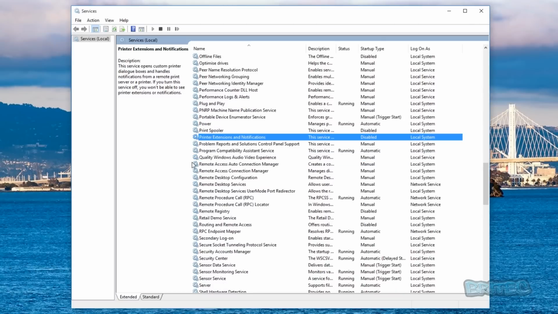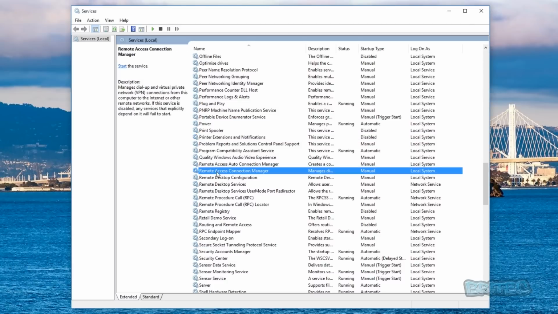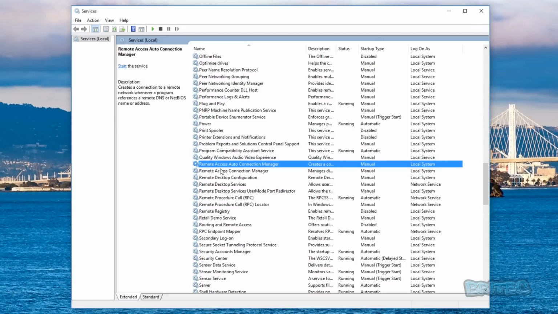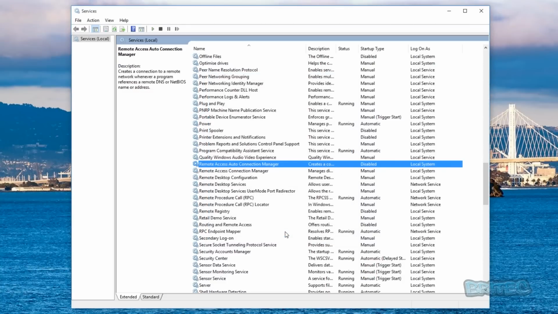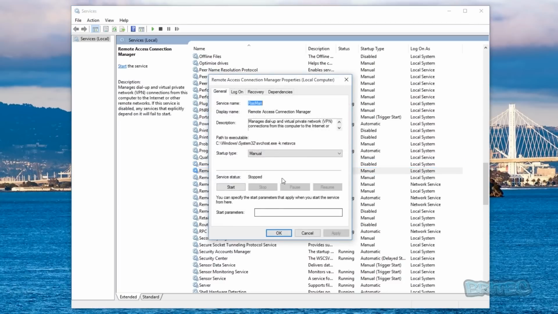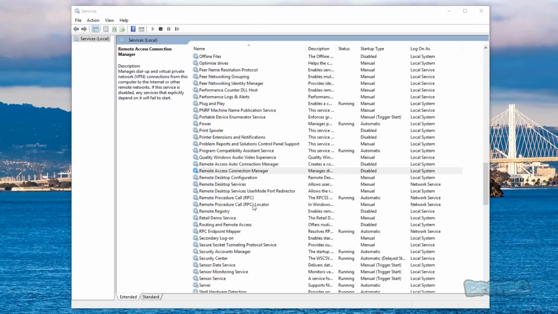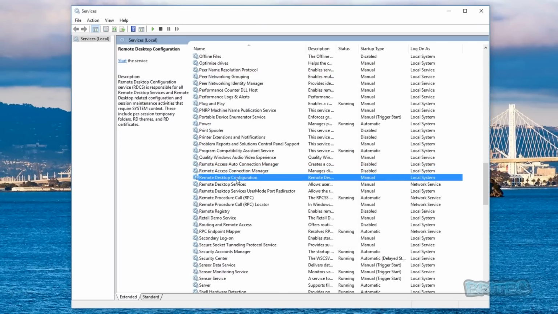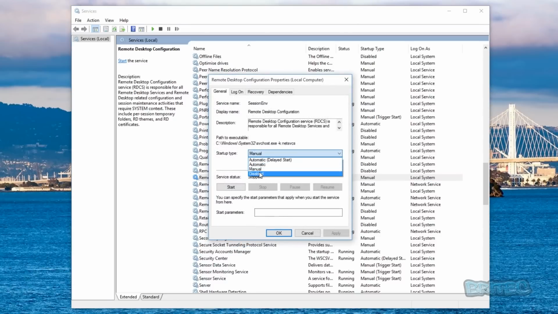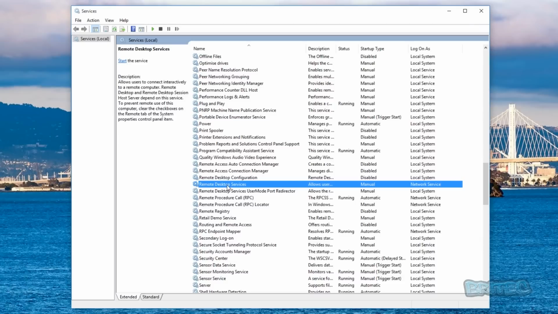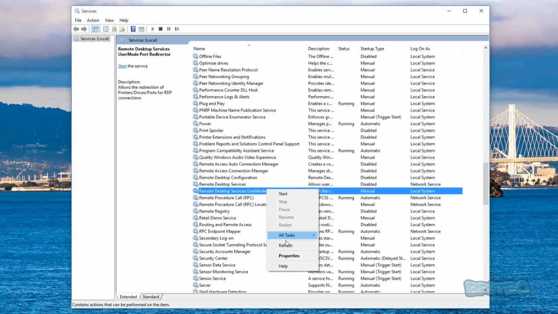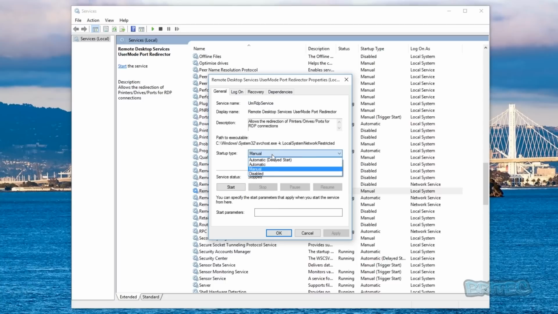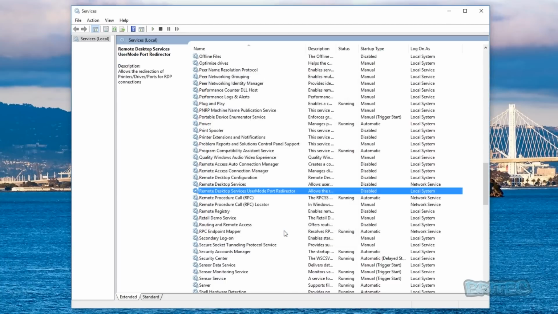And let's see, remotes. Okay, so we can disable some of these remotes if we want to. I'm going to disable this one. Again, this remote desktop, if you want to use this service, then leave it on the system. As you can see, it's quite a few services there.